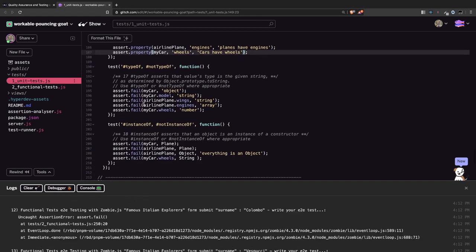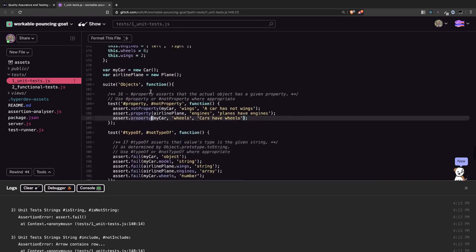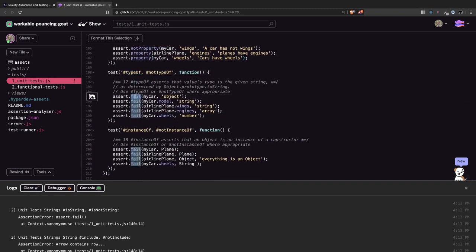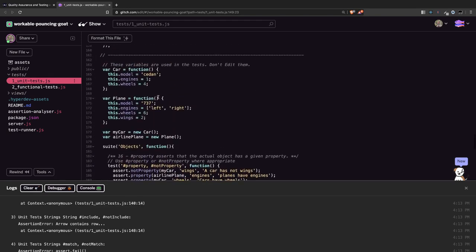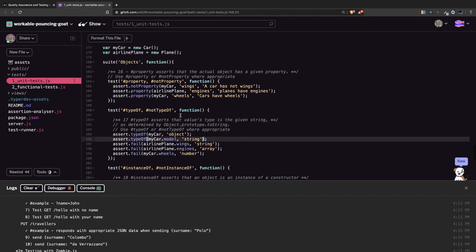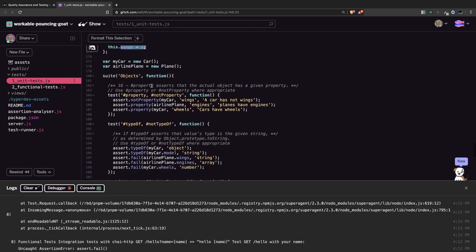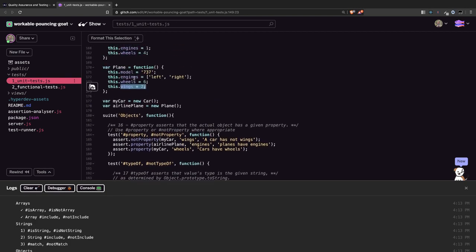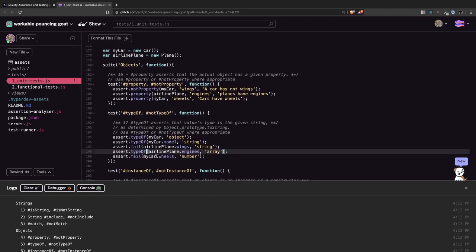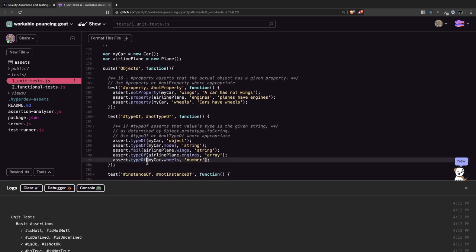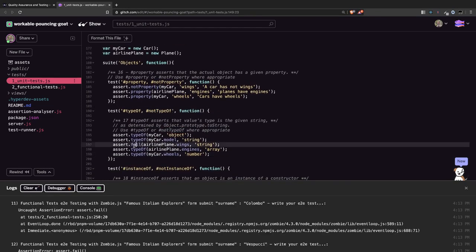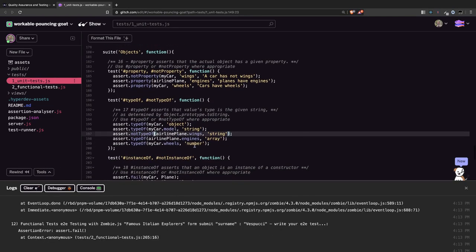Type of, not type of. My car is type of object. Let's see. Yes. So my car is type of object. My car.model is a string. Yes, is a string. My car.wings is a string? No, it's a number. Engine is an array. Engines, yes, it's an array. Wheels, it's a number. Yes, it is. Type of wheels is a number. Okay, so the only one not type of is the wings, which is not a string.